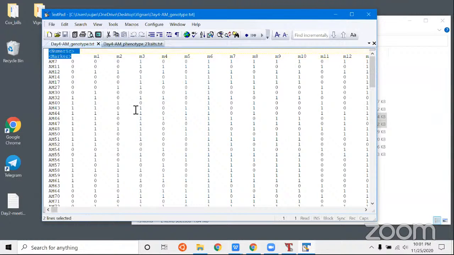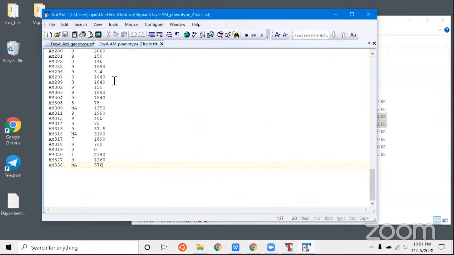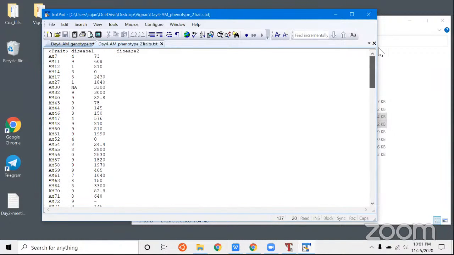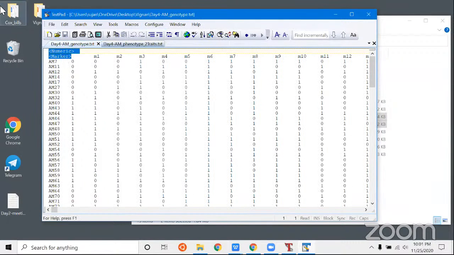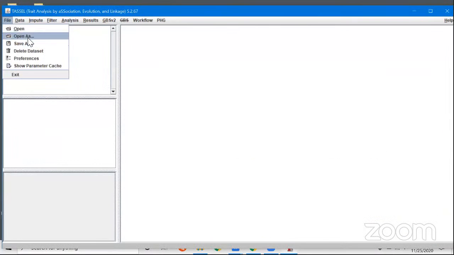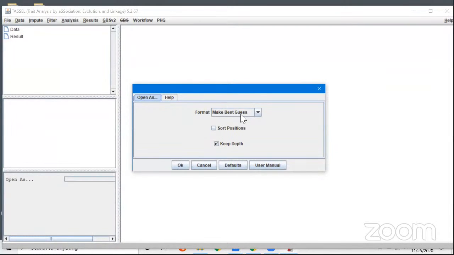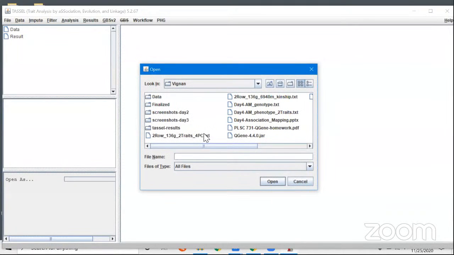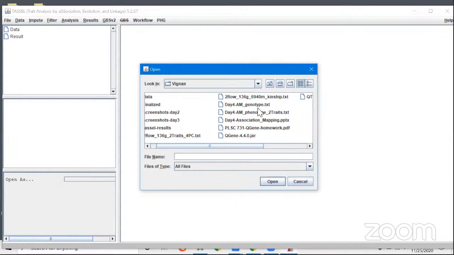And this is the format. If you look at the TASSEL manual, you will understand this. Here it should have the header like trait, and here it should have the headers numeric and marker. So with these input files, in TASSEL, File, Open As, make best guess. Instead of us selecting what it is, let it make the best guess. I'll switch off the depths because we're not including depths in our VCF filter. And here you can select multiple files at the same time. I'm selecting both genotype and the phenotype file. Open.